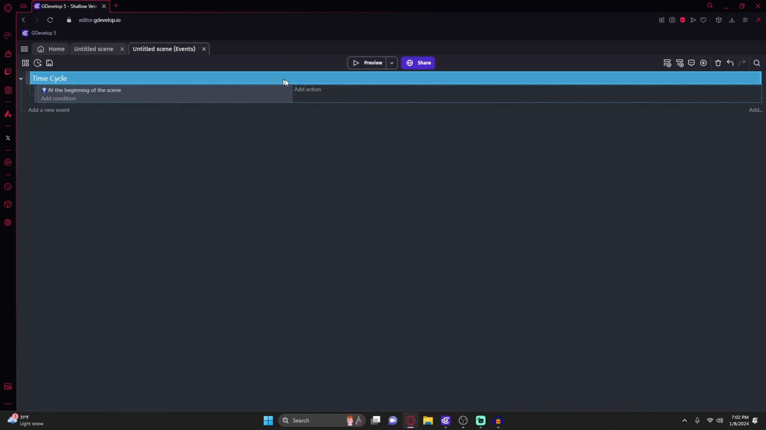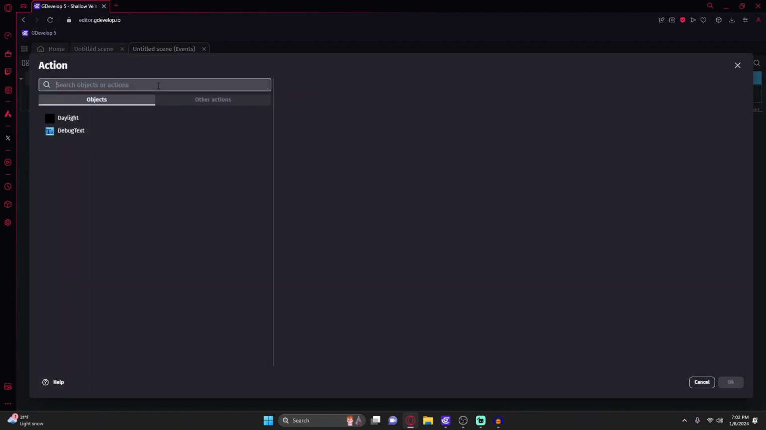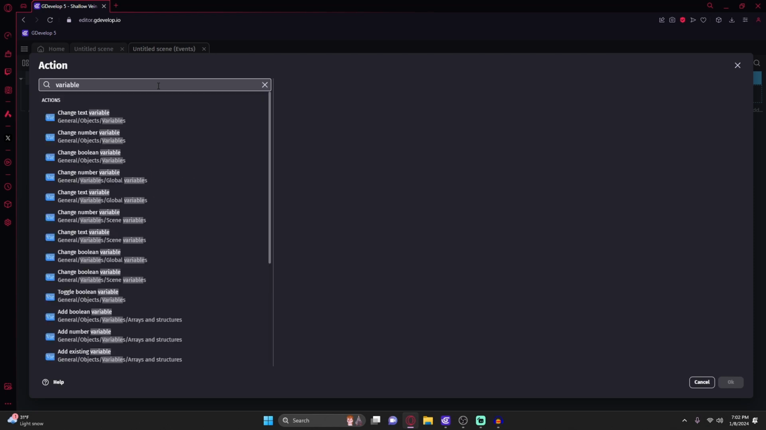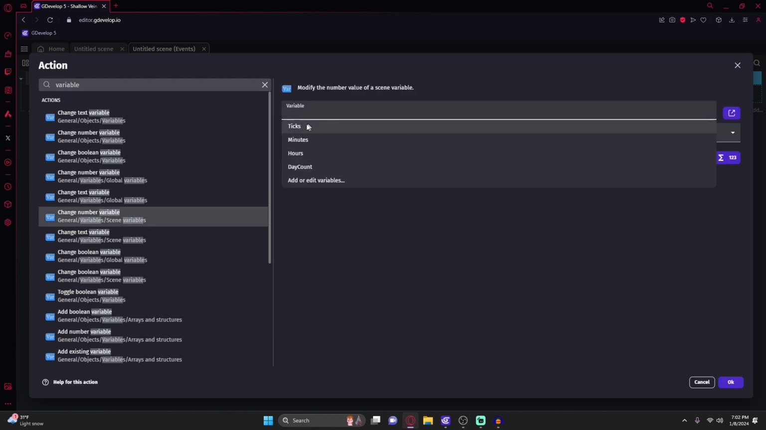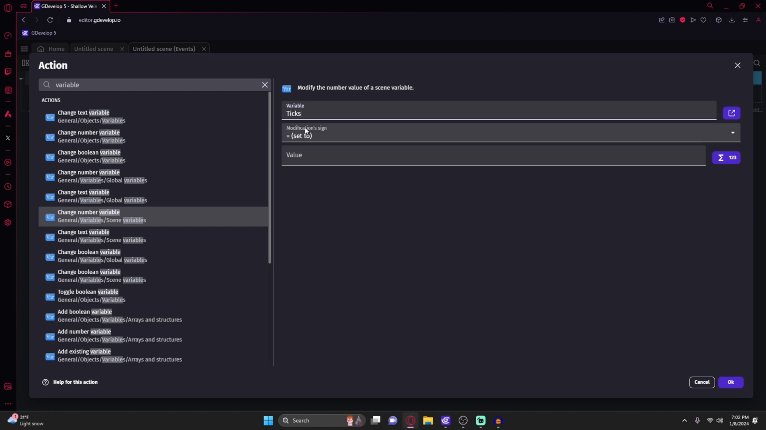So the first thing we're going to do is add an action. We're going to type variable, and we need a number variable. It's important that we click scene or global. I'm going to be doing this in scene, so if you want to follow along directly, you can do it this way. So we need a number variable, and we're going to call it ticks.